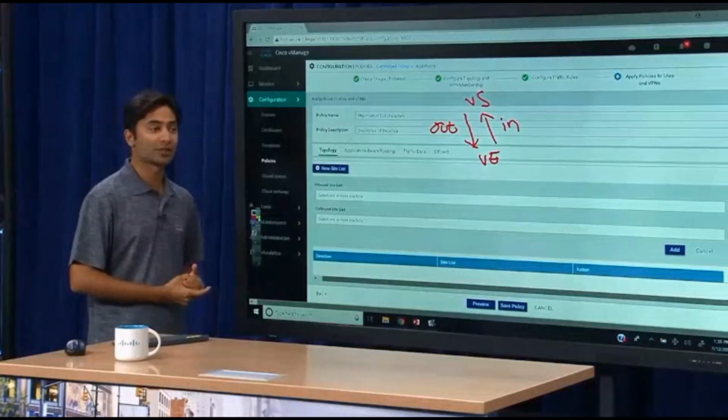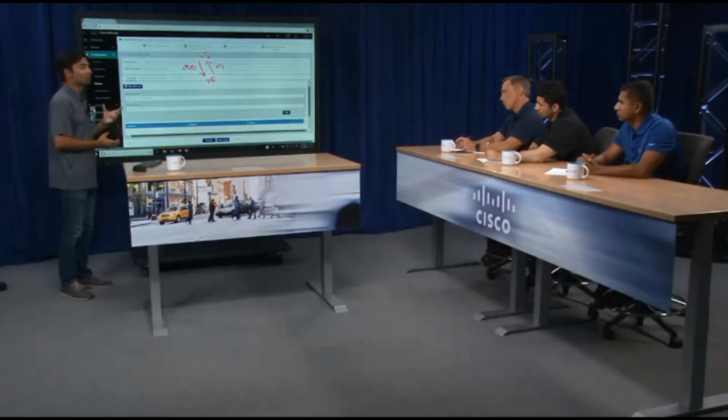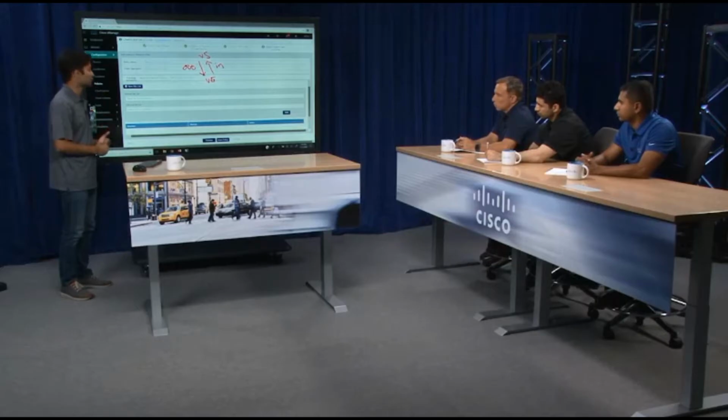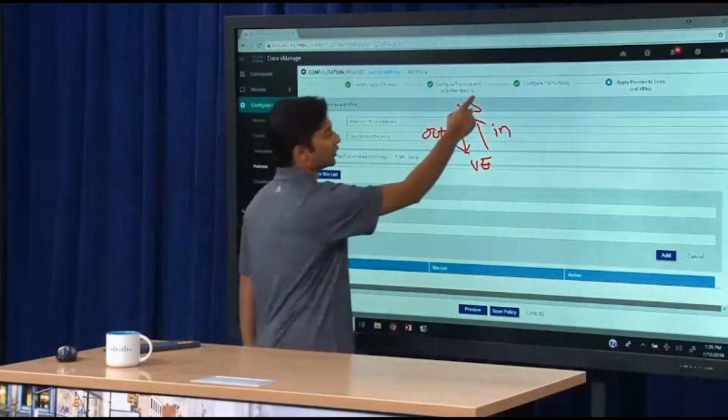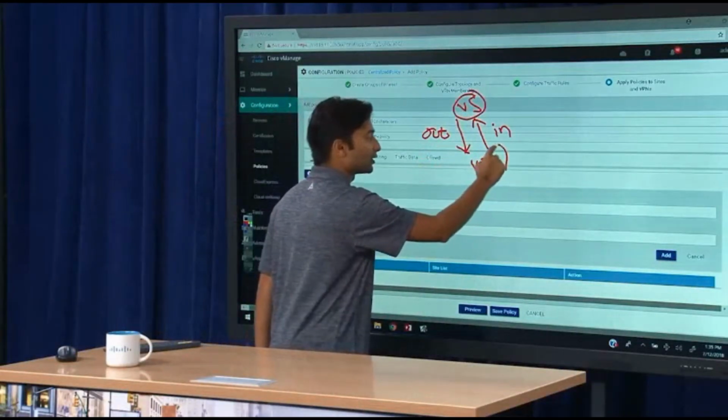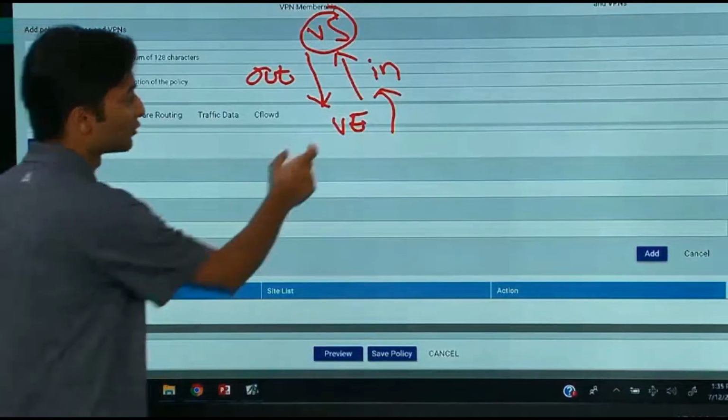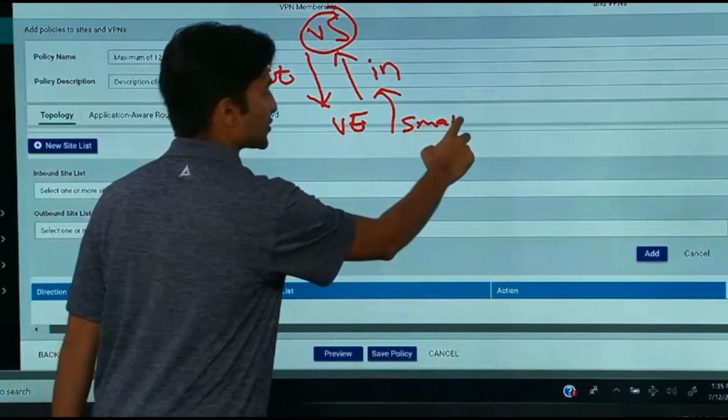Remembering what we did in that policy, we were applying a certain rule set where we're changing the preference for our RFC 1918, but we were denying T-locks from anything classified as a small branch. So let's do that. Let's make sure that the vSmart rejects anything coming for T-locks from an edge device classified as a small site.